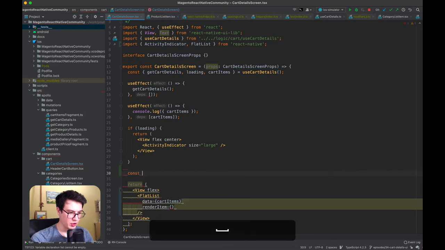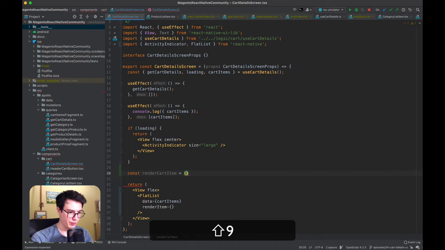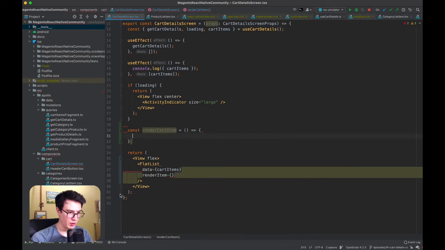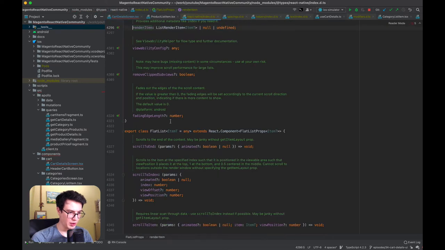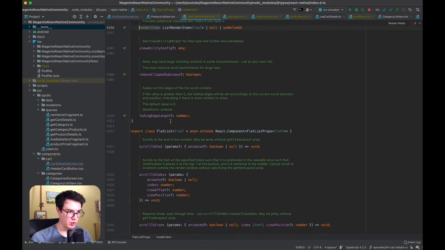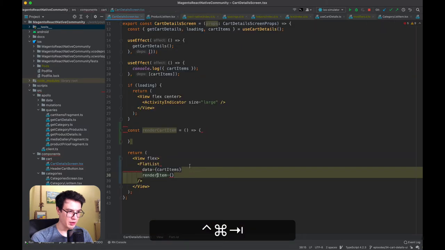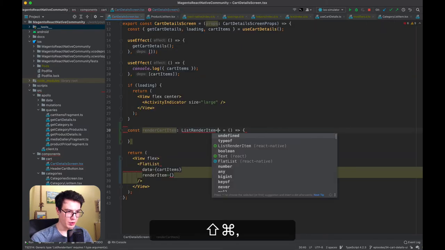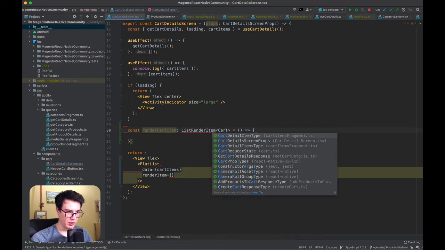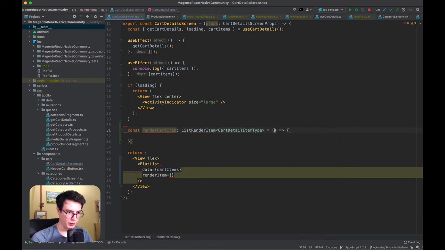Let's create new function, render cart item. Let's check what types should be. List render item, cart details item type. Okay, looks good. Render cart item here.